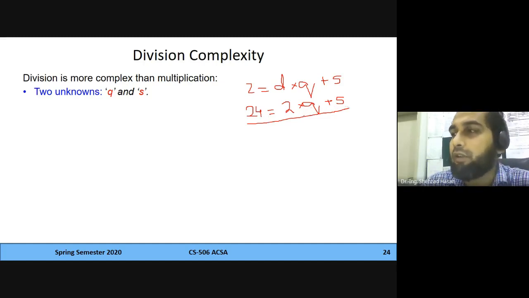Sorry, 2 into 10 is 20 plus 4. So q can be 10 and s can be 4. That's another answer, so that's going to give me many answers. Can I restrict myself to one answer, and what would that answer be? So this is one problem over here. There is no one way of finding this.